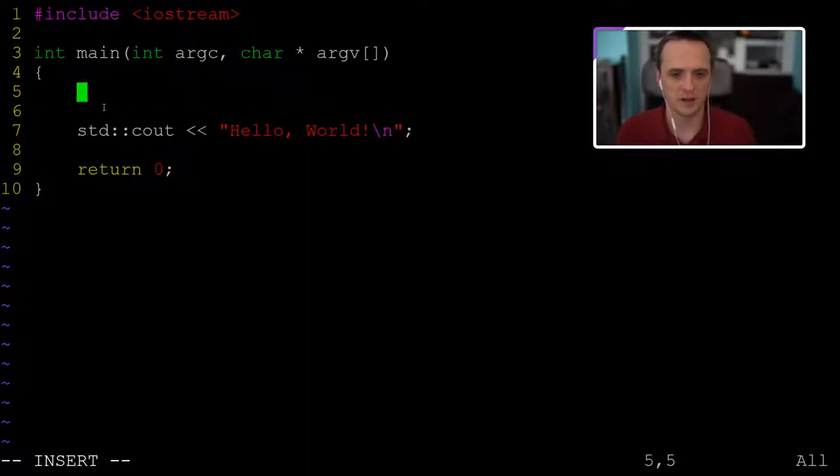All right, now, one thing I would suggest is, so \n, of course, is the newline character. By default, std::cout will just keep printing to the same line. That's why I printed a newline. You can also use this. It's something in the standard library called endl, or end of line, all right?